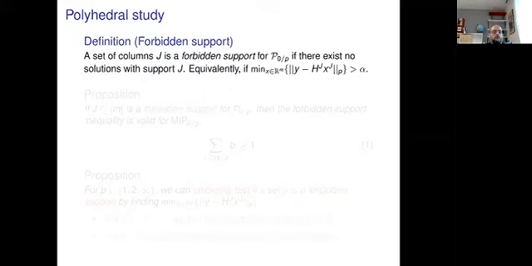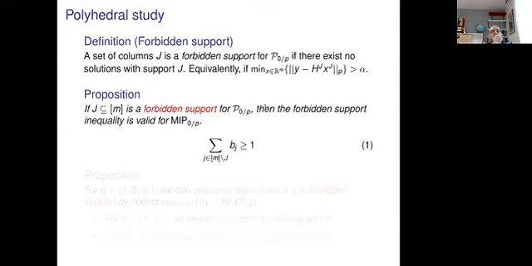Okay, so if we pick some columns and we can check that there is no solution just restricted to those columns, then we will call this set of columns a forbidden support. So our first result was a really simple valid inequality for these polytopes that says the following. If you have a forbidden support J, then at least one of the columns outside this set should be selected for the solution, which is really trivial.